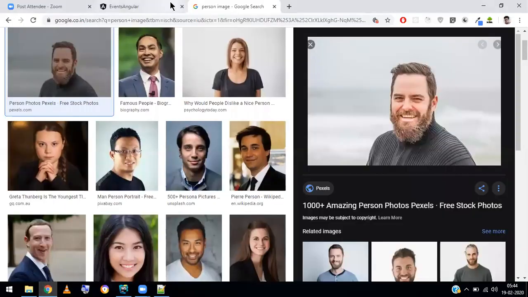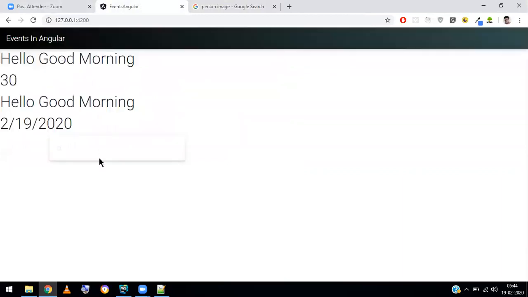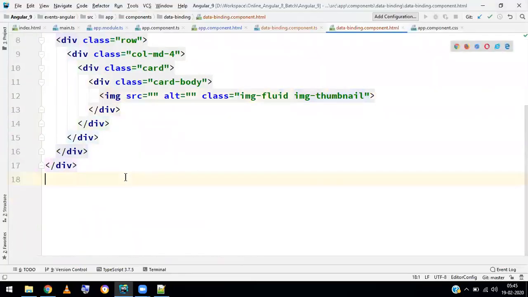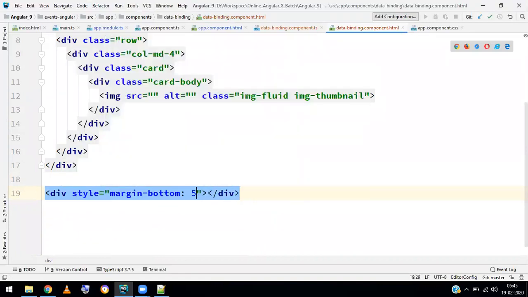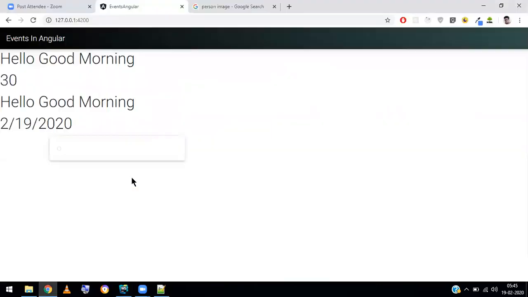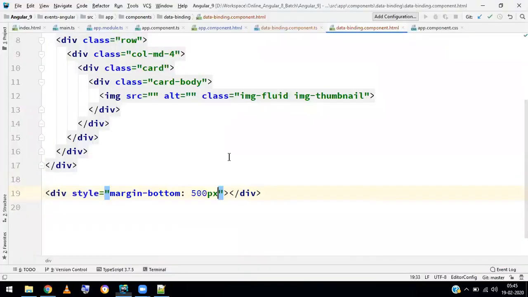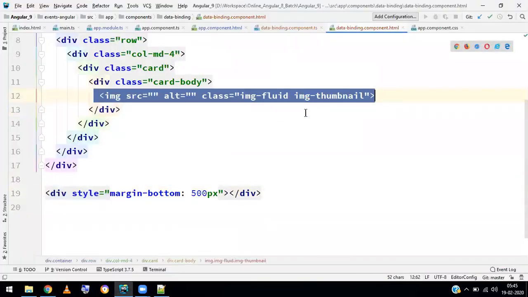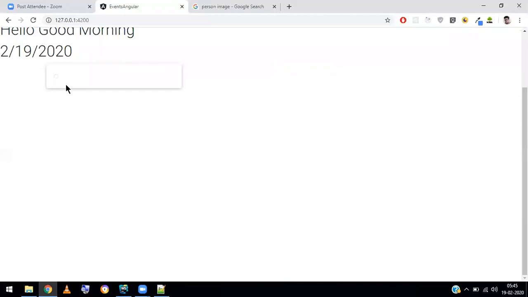Let me check what is happening here. Yes, I got a card. Now I'll give some space at the bottom because it's very close to the bottom. I'll say margin bottom, some 500 pixels. Okay, you're going to get some space. Like this. Fine. So we have the image displayed, but there is no source for the image.